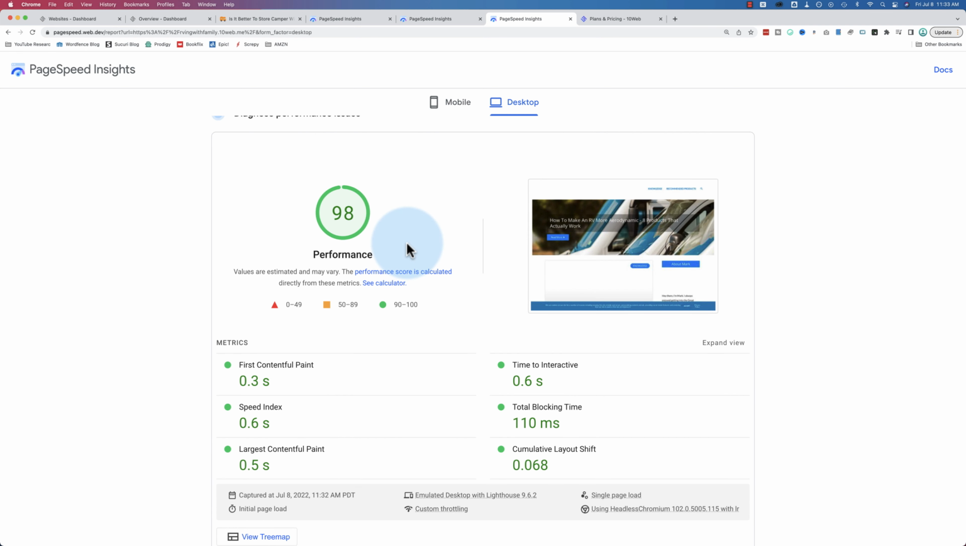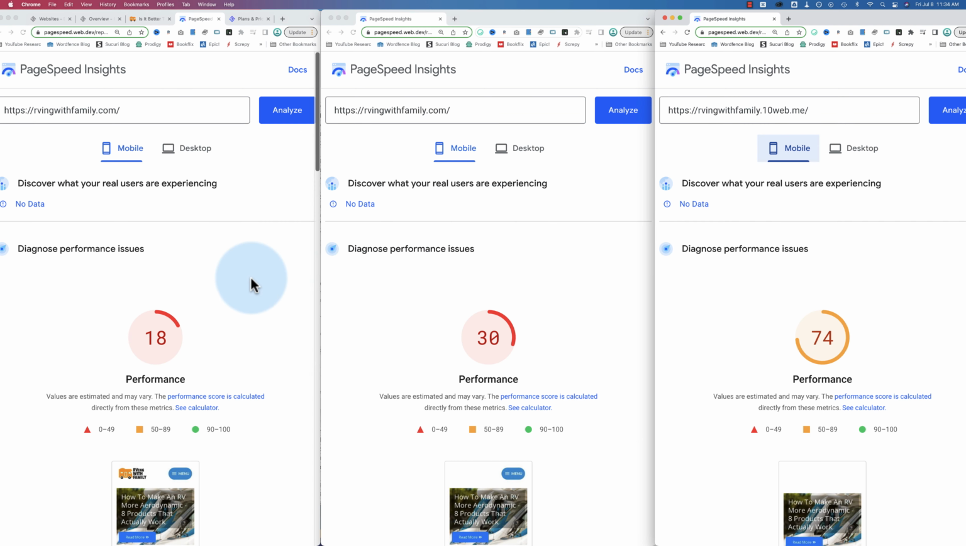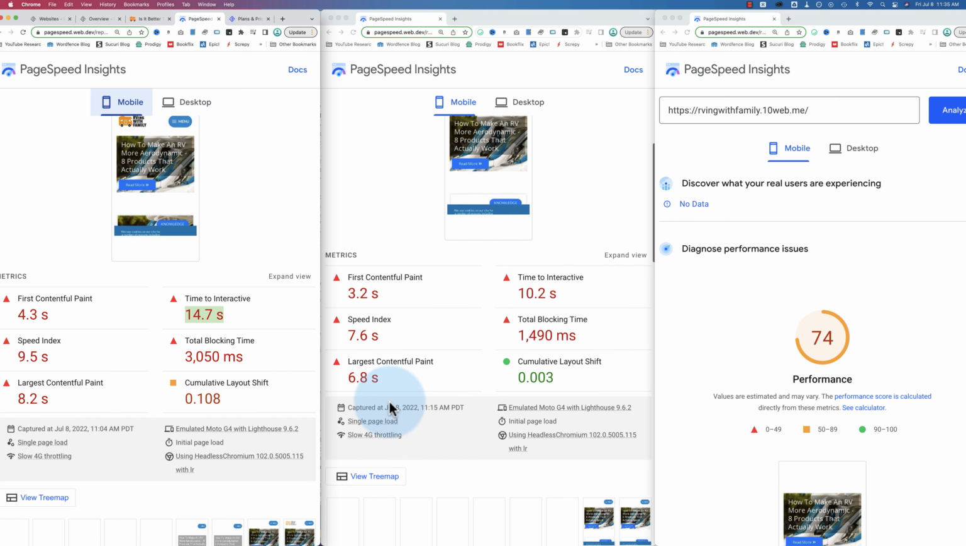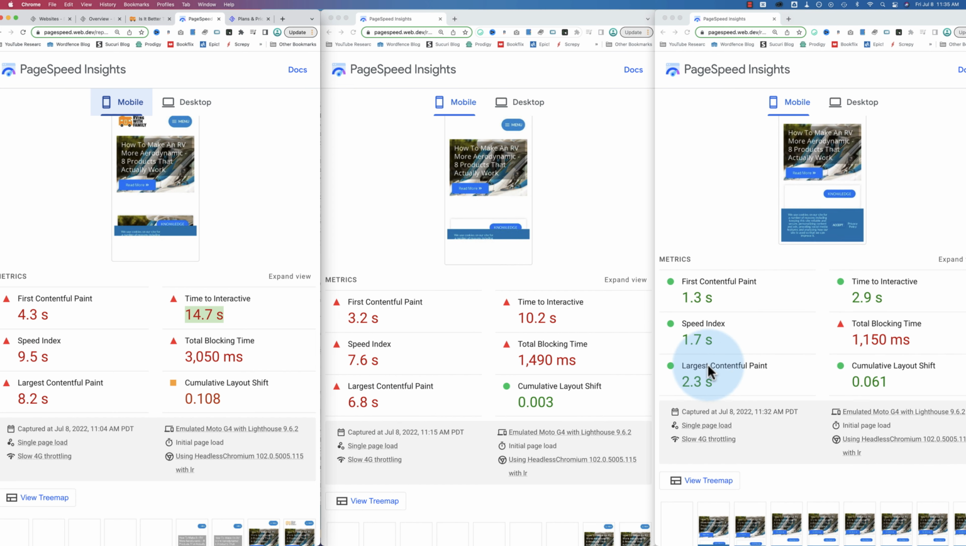Let's compare all these speed scores side by side. Our baseline's on the left here, 18 on mobile. And then in the middle, we have the free optimization with the 10Web Speed Booster. We're up to 30 for mobile. And then on the right is the full backend and front-end optimization when you're hosting with 10Web. We test that with the subdomain for our website that we migrated to 10Web. We got a 74.